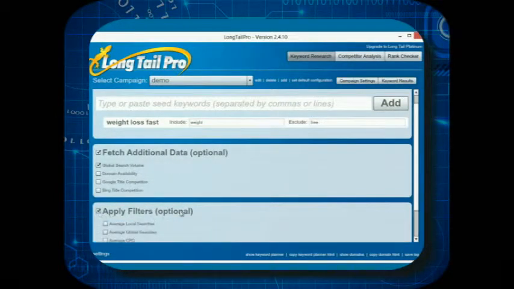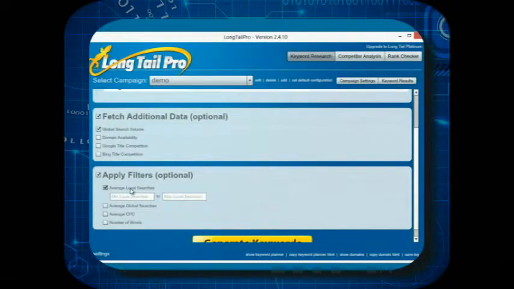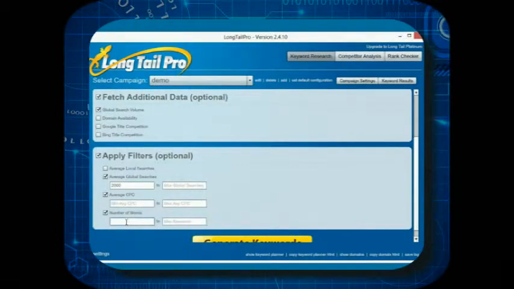And here in the apply filter options, to filter the search results by maximum search count, that is, the local searches should have a minimum of 2000 local and maximum of local searches, and we need here the global exact searches. I am entering a minimum of 2000 to filter out, and the average CPC and the number of words. Here you can enter three words, four words. It's Longtail Pro, so you are targeting long tail keywords. You can enter the same here.